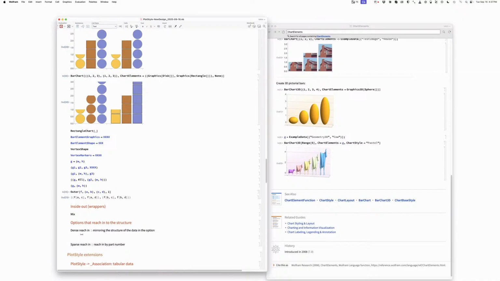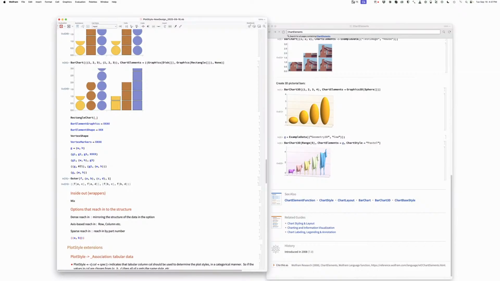Okay, so then this is axis-based reach in, row, column, etc. So remind me how grid does this. The problem is in grid, in a lot of things, let's say the data is ABC. We're doing something that frankly is quite obscure. The data is that, but now it's a matrix, right? So you have rows and columns.